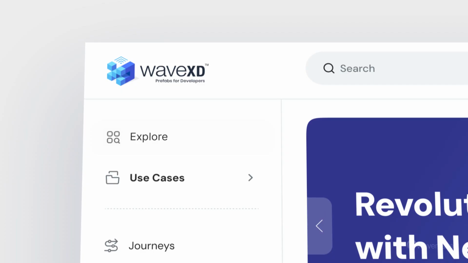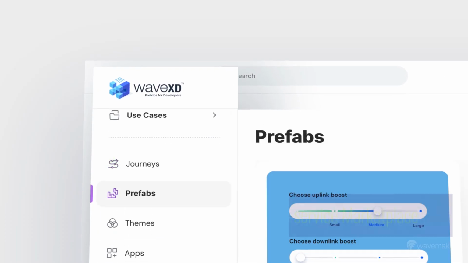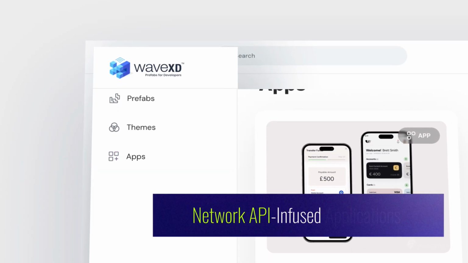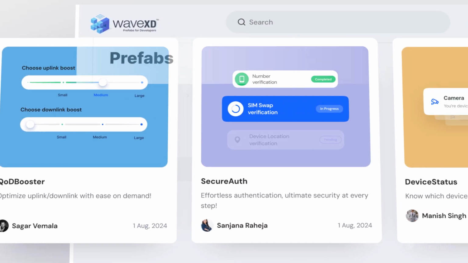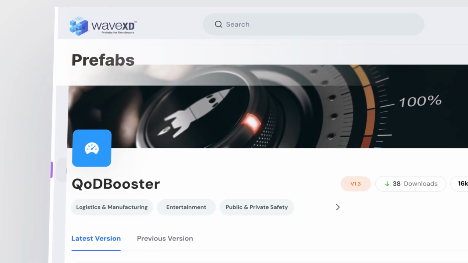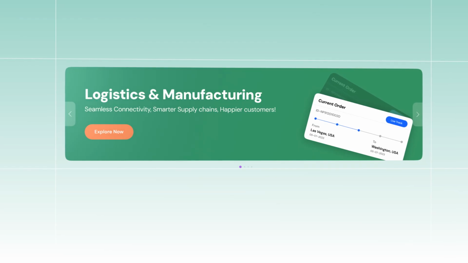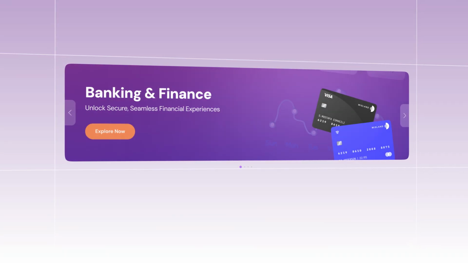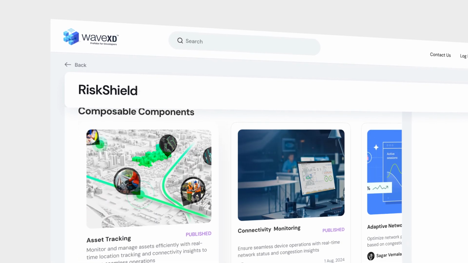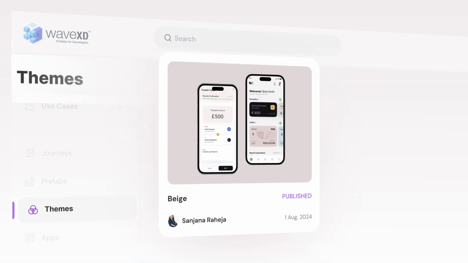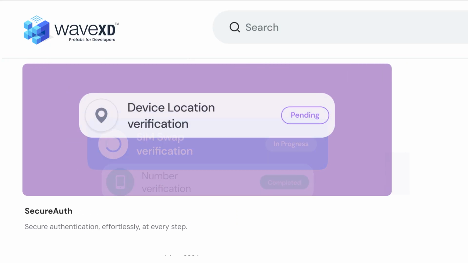Introducing WaveXD, the world's first experience as a service marketplace for developers of network API-infused applications. WaveXD offers pre-built network API-integrated UI components called prefabs, app slices or journeys for different industry and solution use cases composed from prefabs, and full applications with one or more journeys, custom UX themes, orchestrated experience-aware APIs, and much more.